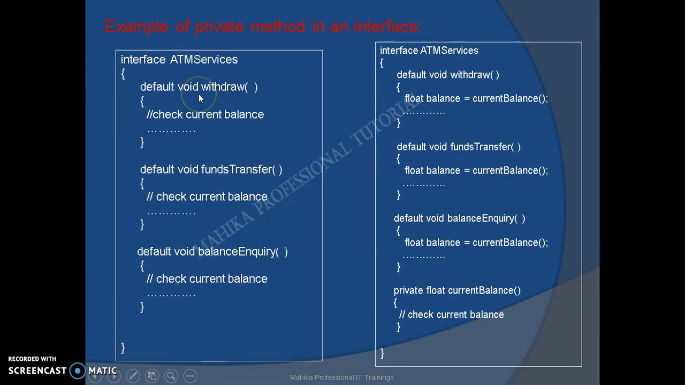Now let us take an example of a private method. Suppose we have an interface where we have different default methods, let's say withdraw, funds transfer and balance inquiry. Now these different methods have certain common code, like the first requirement is to check the current balance. So rather than putting the code for checking the current balance individually in these different methods, what can be done? We can write a private method which can return the current balance, and then this method can be called in these different methods: withdraw, funds transfer and balance inquiry, hence leading to code reusability.